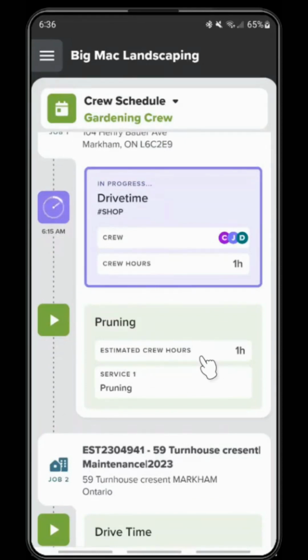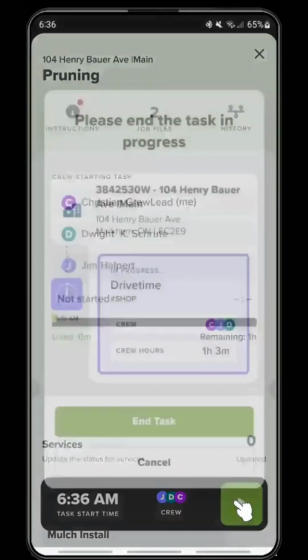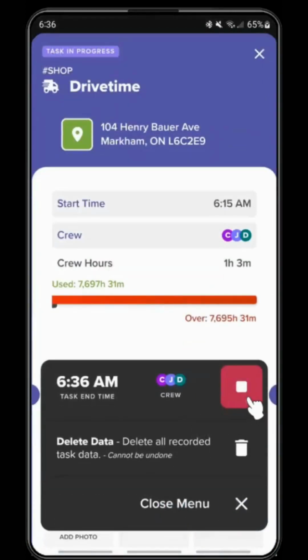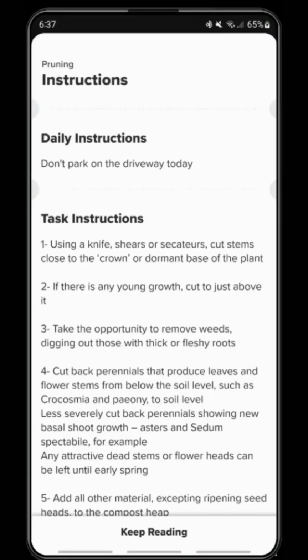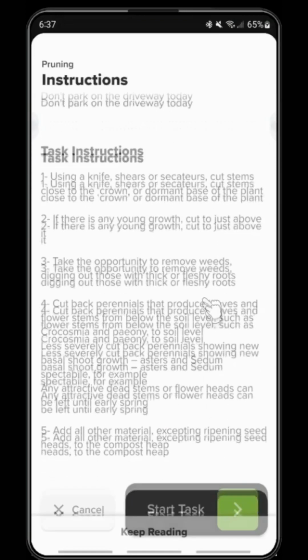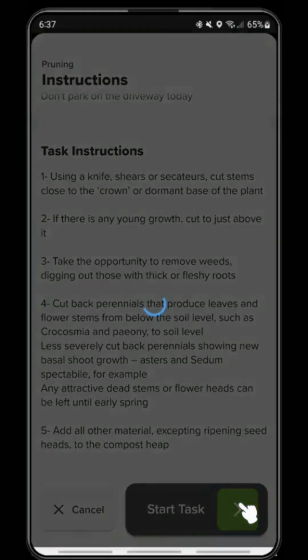When you reach your destination, simply start your next task, and the app will automatically prompt you to end your drive time first. When ending your drive time, you never have to add any notes, track any materials or photos. You simply end the drive task and start your next task. Go through the daily visit instruction and the task instructions. Once ready, click on Start.